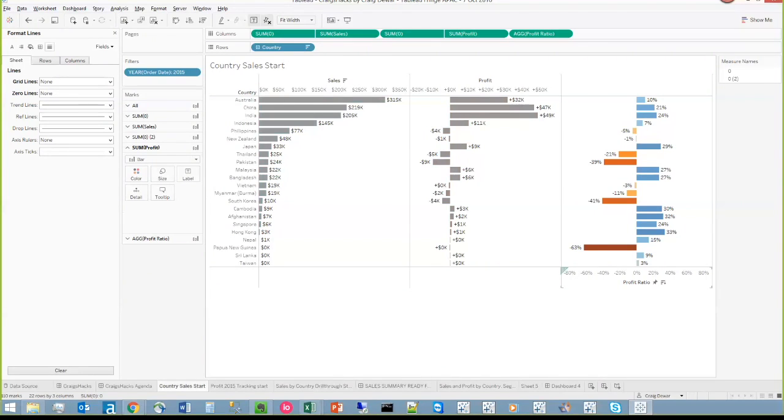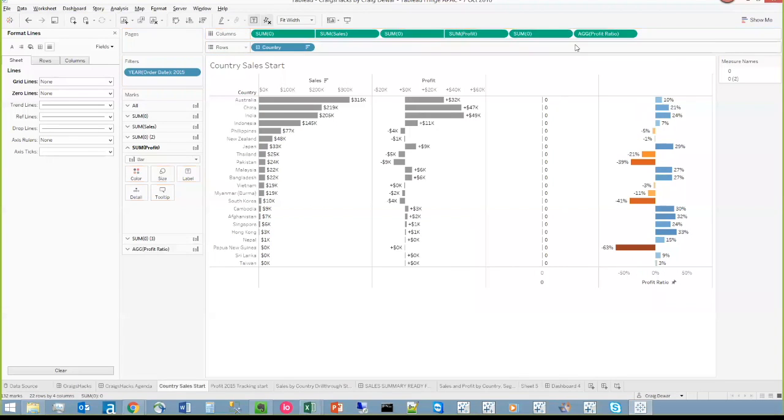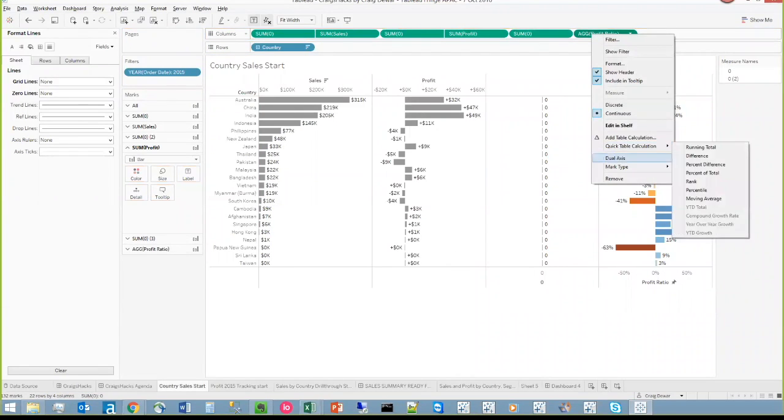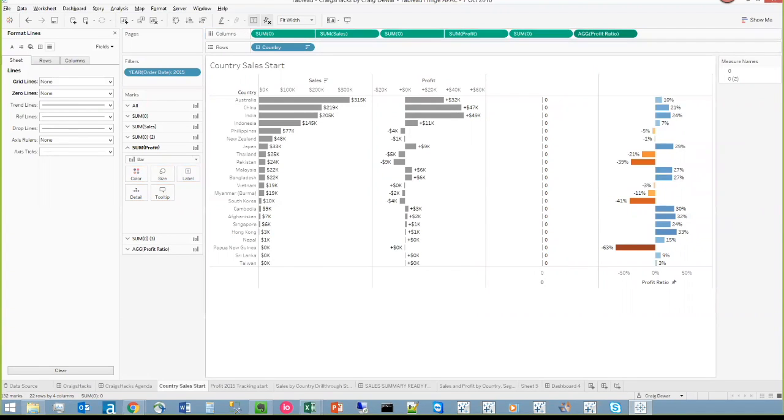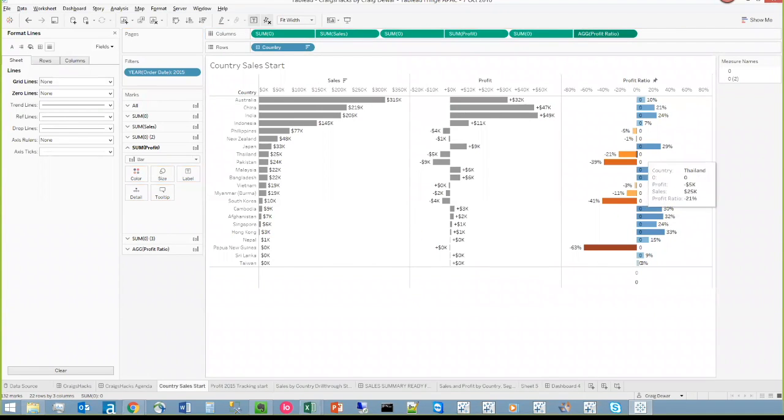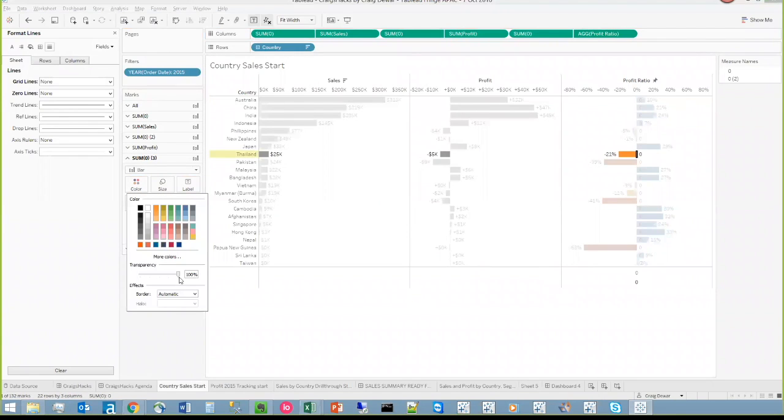And the last one we would do, same again, drag that over there, dual axis, click on the zeros, yeah, 0%.